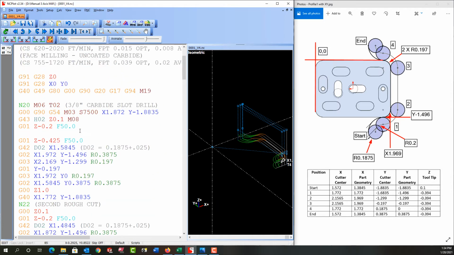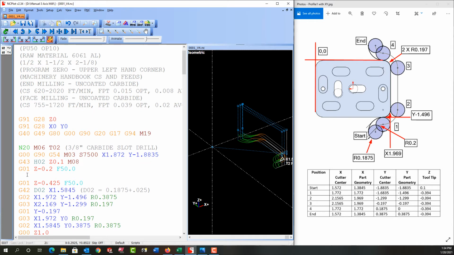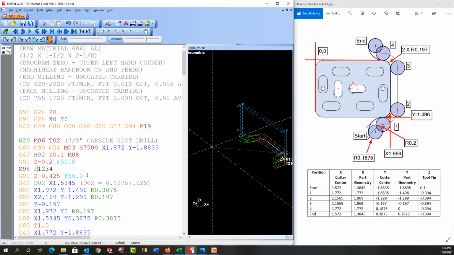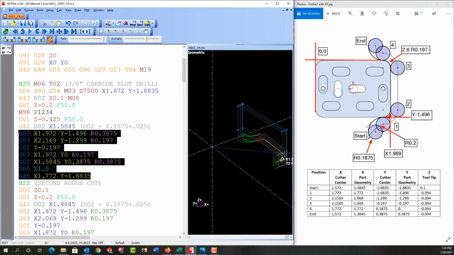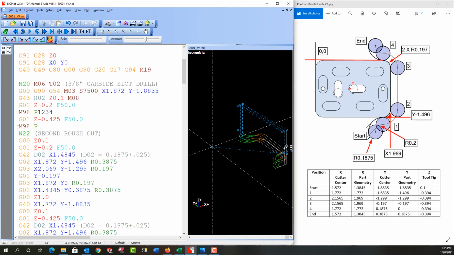Scroll back up to where I cut it from, right here. And again, to call the subprogram, I'm going to type M98 and then I'll paste that. But I don't call my subprograms with the letter O, I call them with the P, so I'll put a P here. Now, where I ended this first step down is slightly different than this, but that's okay. I'm also going to take this section here up to here, and I'm going to replace it with the subprogram call. So I'm going to put M98P1234, and let's refresh the plot and see how that looks.